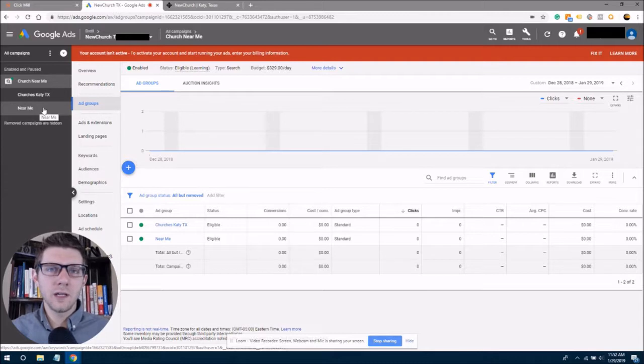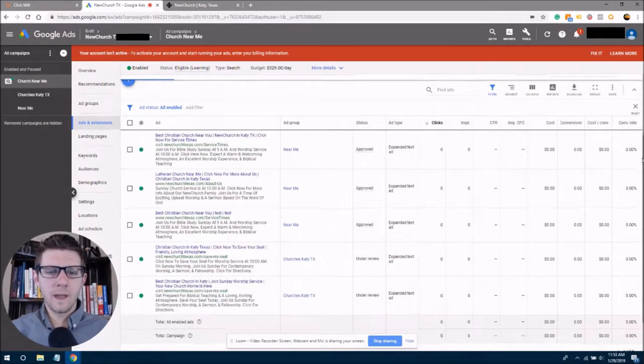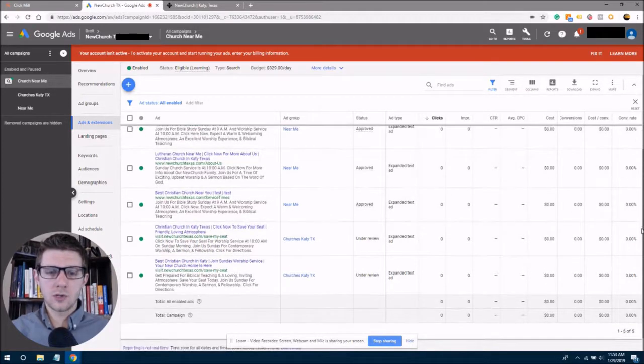And then the next thing is that we have 2 ads in each ad group. And so, there's a couple ways you can do this. I'm going to stay here on campaign so that I can see all of my ad groups, and I'm going to click on ads and extensions. And now you'll see here, we have the ad group right here, and you can see near me, near me, near me. So we have 3 ads in near me, and it looks like I only have 2 ads in churches in Katy, Texas. So what I will do is, off camera, I'll go in and actually make another ad.